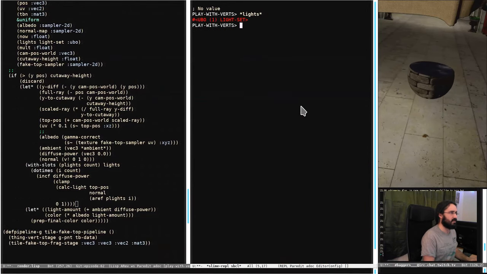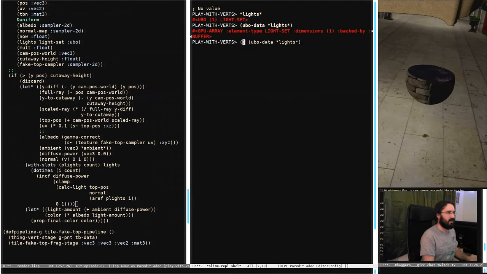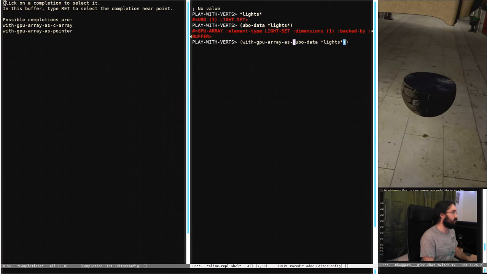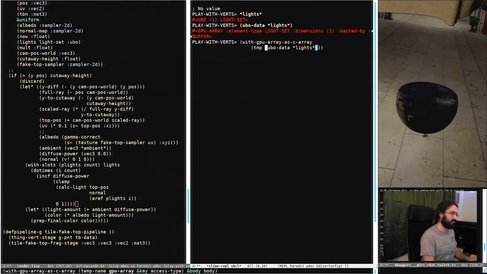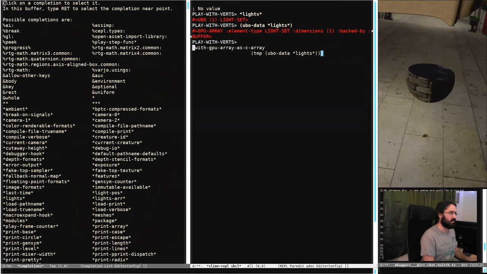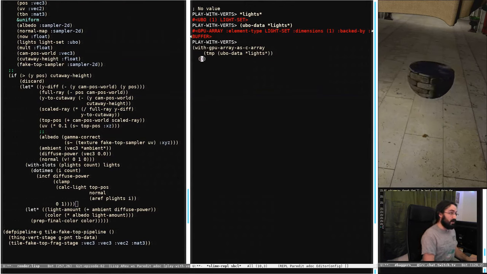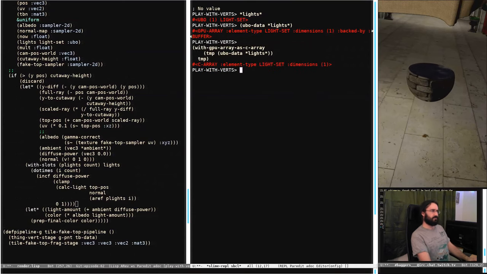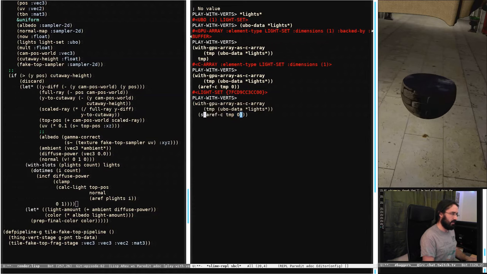So let's go lights as a UBO. And we can get UBO data, which is a GPU array. And then we're going to have with-gpu-array as C array, temp. Then we can just do temp and see what it is. Okay, that's the C array. Then we can do arefc and get the first element out, which is a light set.